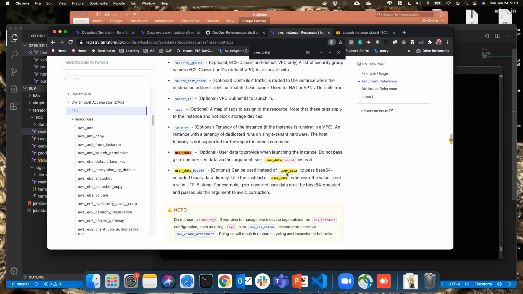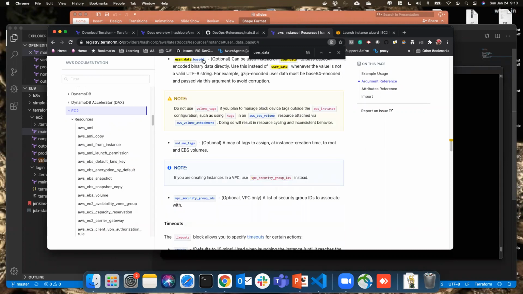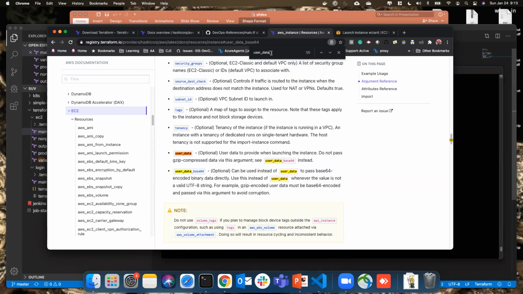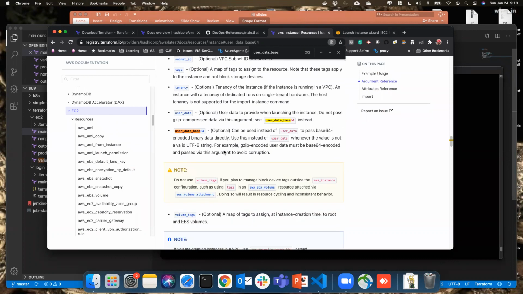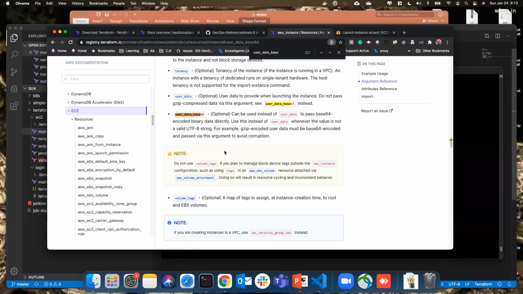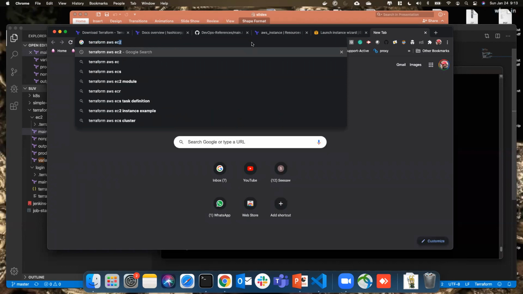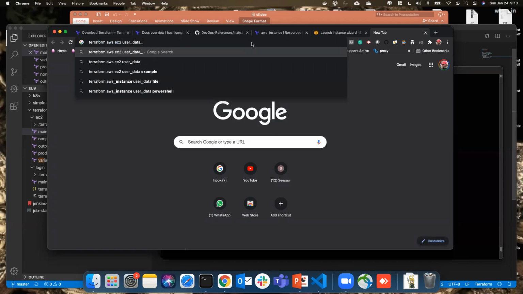They're asking to use this thing. So let's use this. So it is, man, user data base 64. But he did not mention how to use it. Okay, let's just check user data. If you don't see how to use this, then you can simply Google it: Terraform AWS EC2 user data base 64.